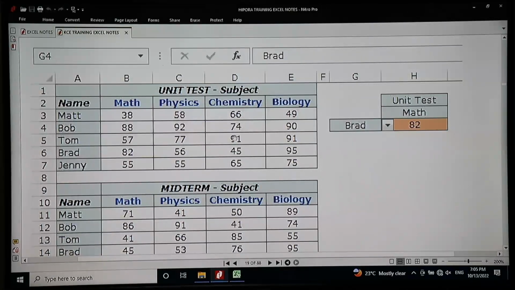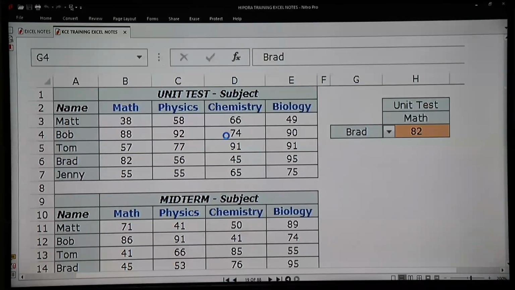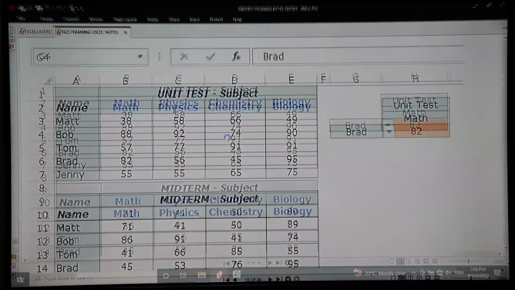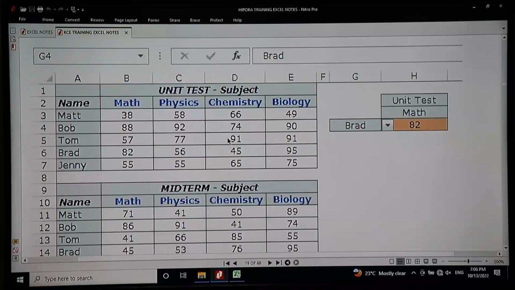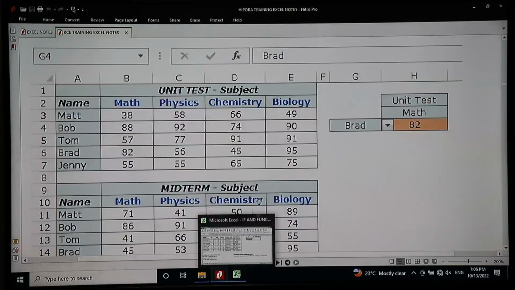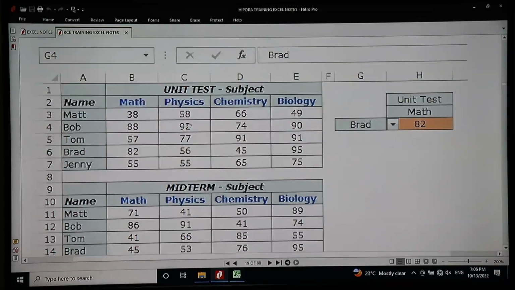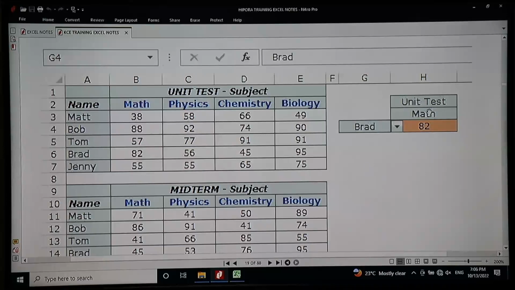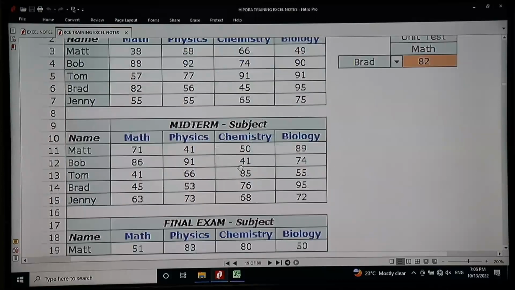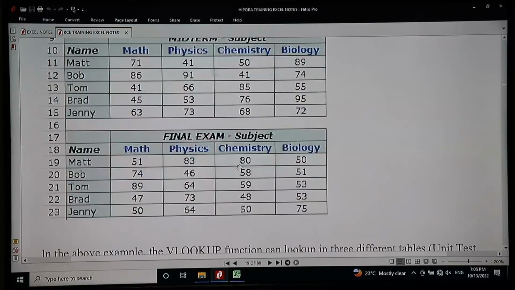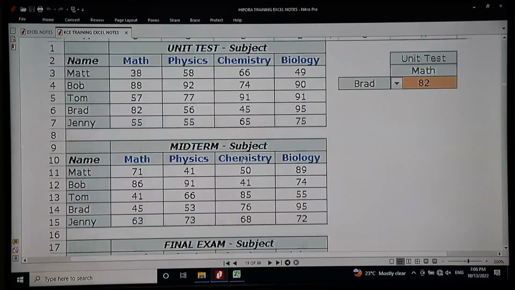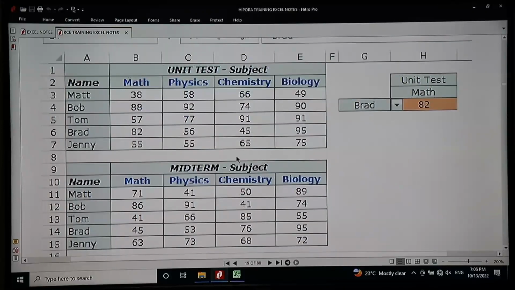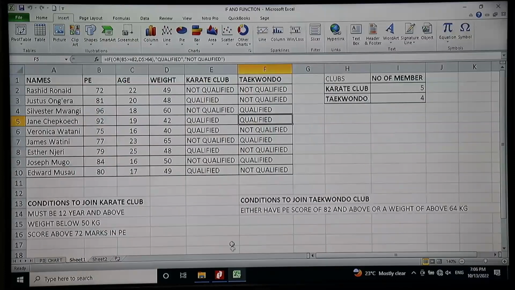So you will have this data. You can enter in that data. In the range of cells, you name those ranges of cells. The first range, you name it unit test. The second one, you name it mid-term test. Then the last one is the final exam test. There are three ranges of cells. How do you name the cells?